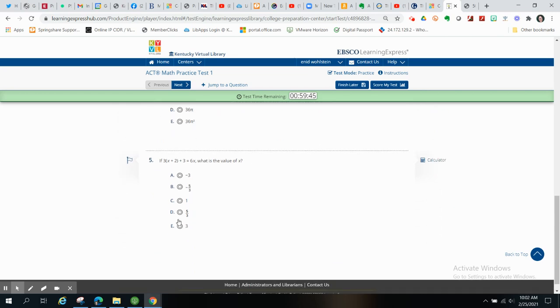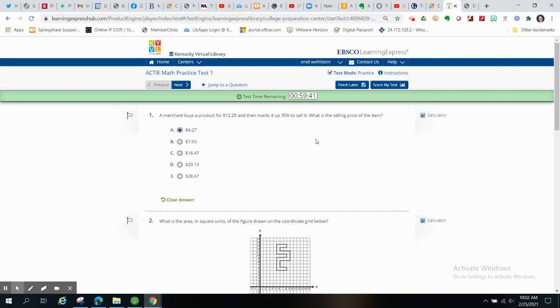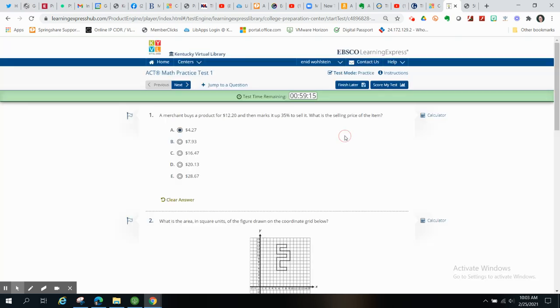I'm not going to do the whole test, but I do want to point out here, once I answer this section of questions, I click next for the next set of questions. There is a timer here, so it gives me a sense of how long this test should take. If I get interrupted, or maybe you only have half an hour, you can finish later and save this and come back to it via My Center later.